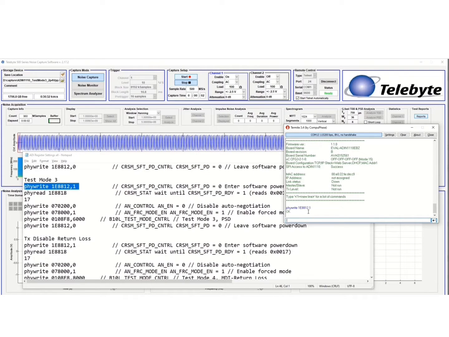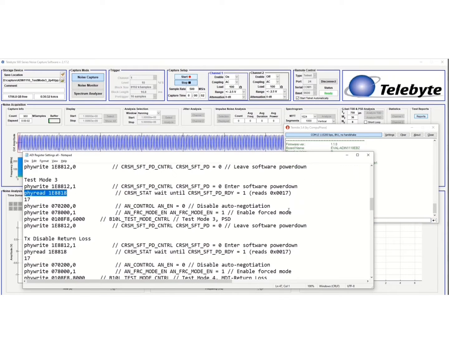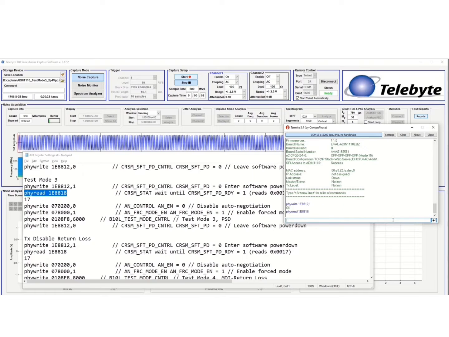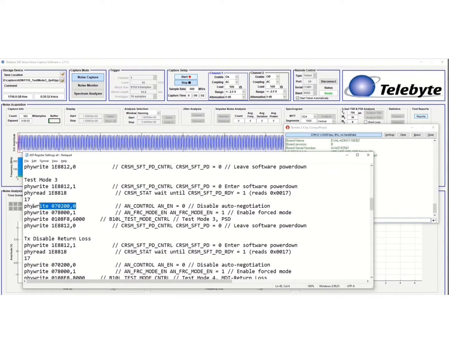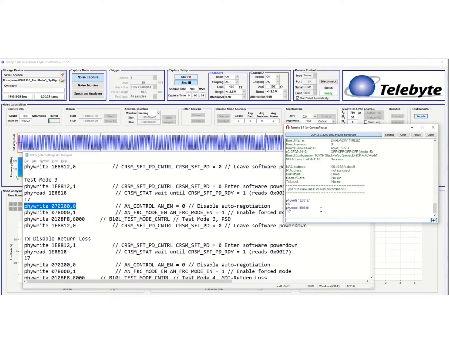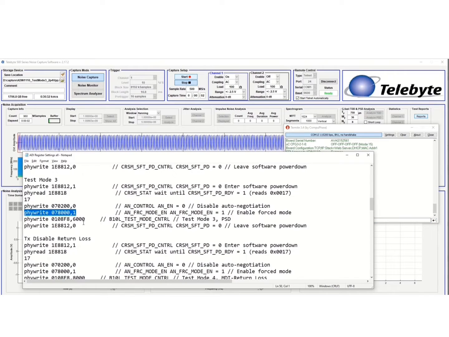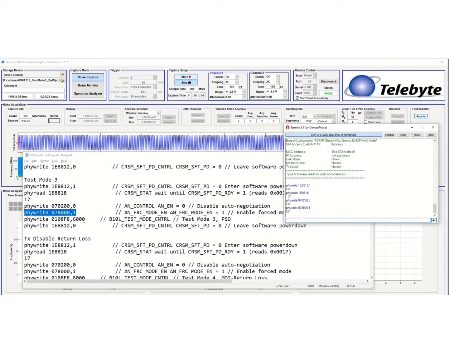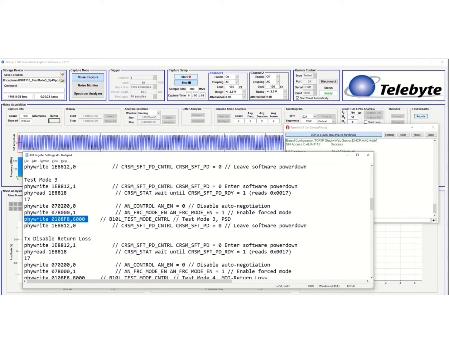We PHY write there. The message will say OK when it's completed successfully. And then we issue a PHY read to make sure that we're ready in the software power down mode. Then we write to disable auto negotiation. Then we enable a forced mode. And then we're going to write to register 0x0108F, the value 6000.